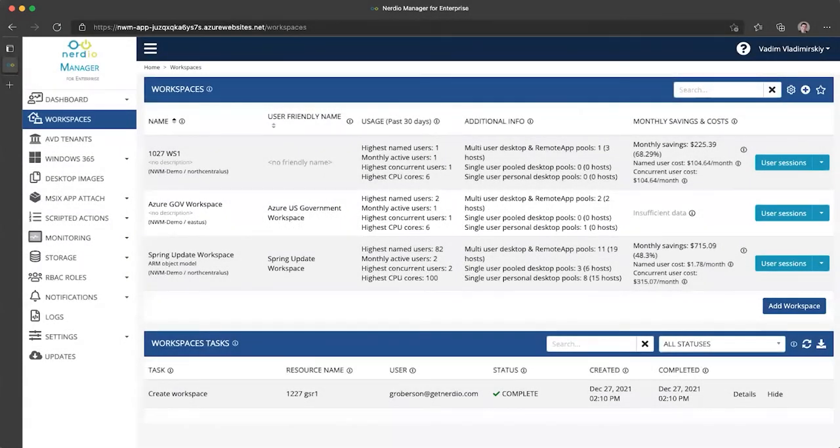In this video, we will take a look at how to enable the trusted launch capability that was recently released by Microsoft in the Azure platform at a host pool level, so that all hosts created inside of that host pool will automatically be enabled for trusted launch.